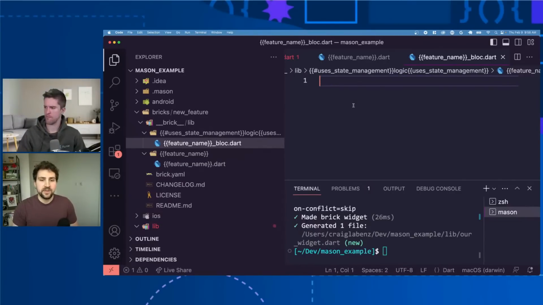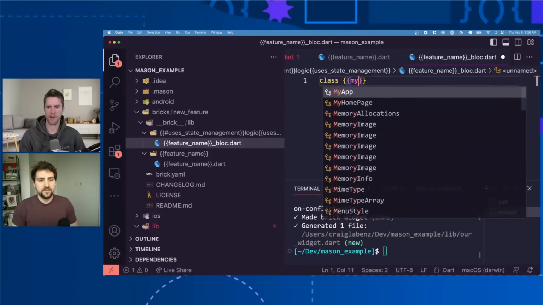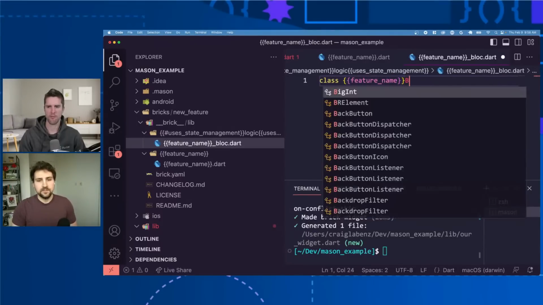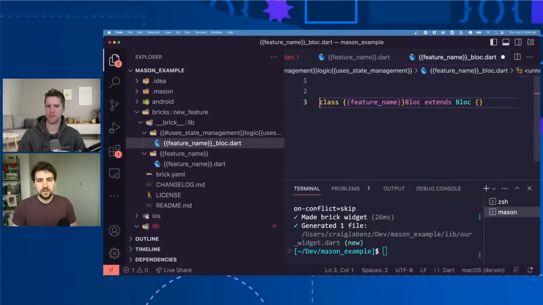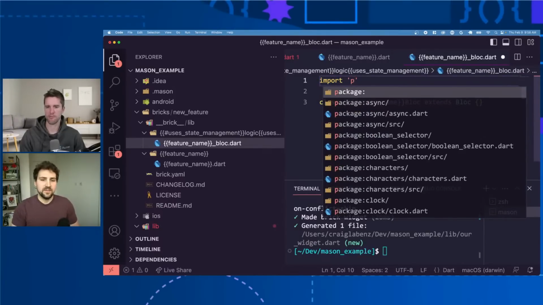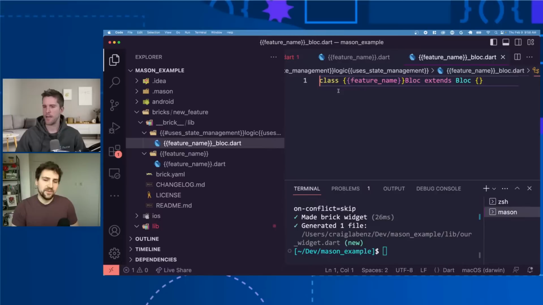It should generate everything that we need, and we can verify that by just adding some content. So class, and this will be feature name, and the feature name bloc. We even import it, but we don't have it in our pubspec yet. So actually that's irrelevant. That's fine for now.